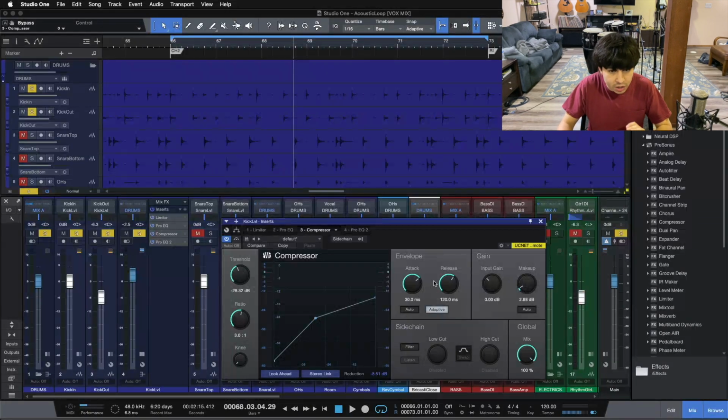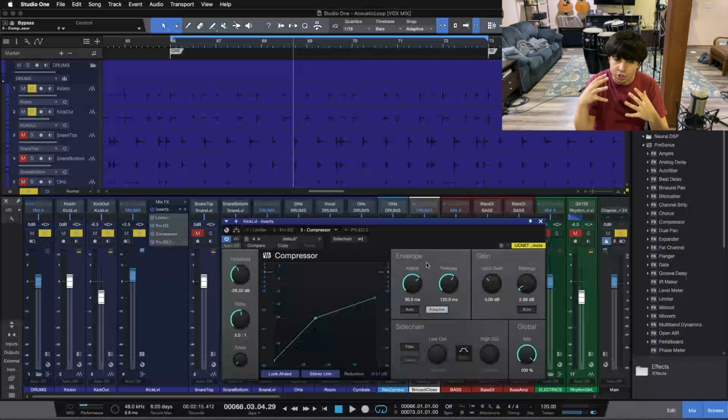So the way we're getting that with this unit is with a slower attack. Our attack is at 30 milliseconds here. That means when our kick drum hits, the compressor won't activate or react till 30 milliseconds after our initial transient. That leaves room for our initial transient and then initial attack to shine through before the compressor starts clamping down. And then we have our release set so it tightens up our kick drum. So it takes 120 milliseconds for our compressor to let go and then come back.